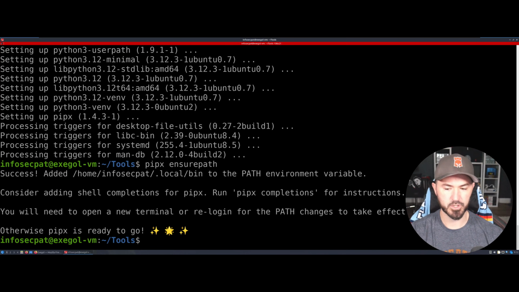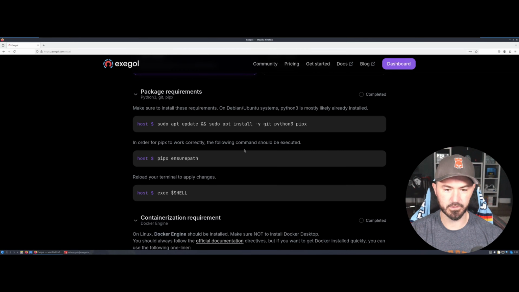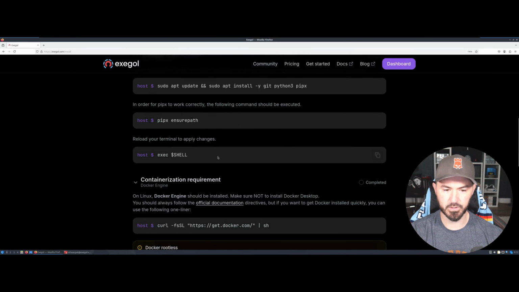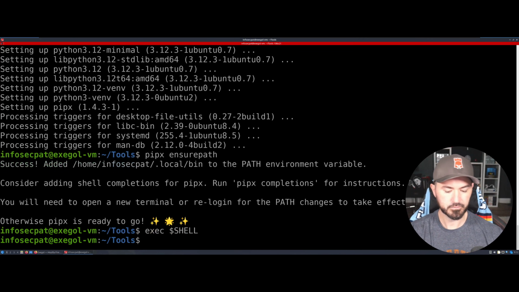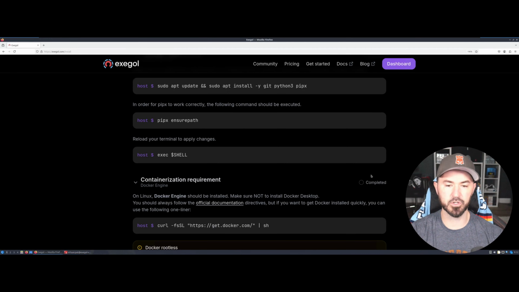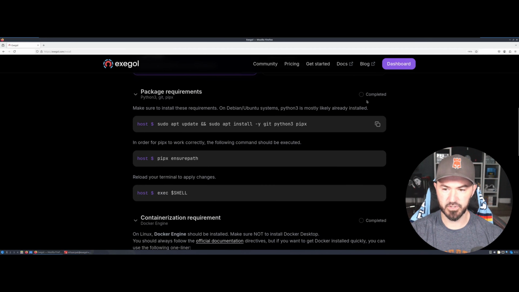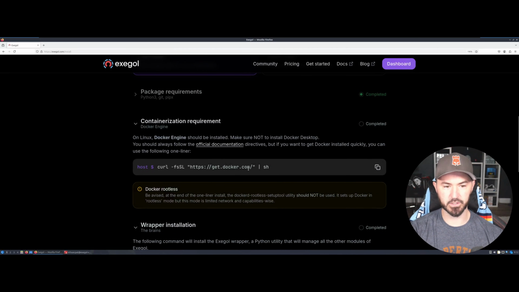Okay, so we got that going. All right, let's keep it going. So the next one here, reload your terminal by applying the changes. Let's go ahead and do that. All right, so those are finito. So those 3 are done. Let's go ahead and hit the complete here and move on to the second step.